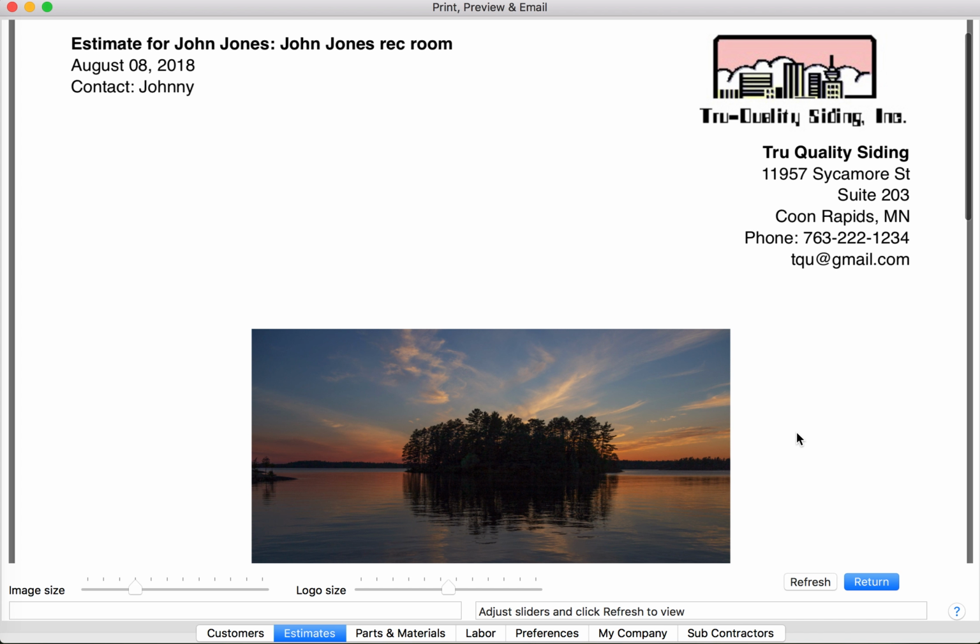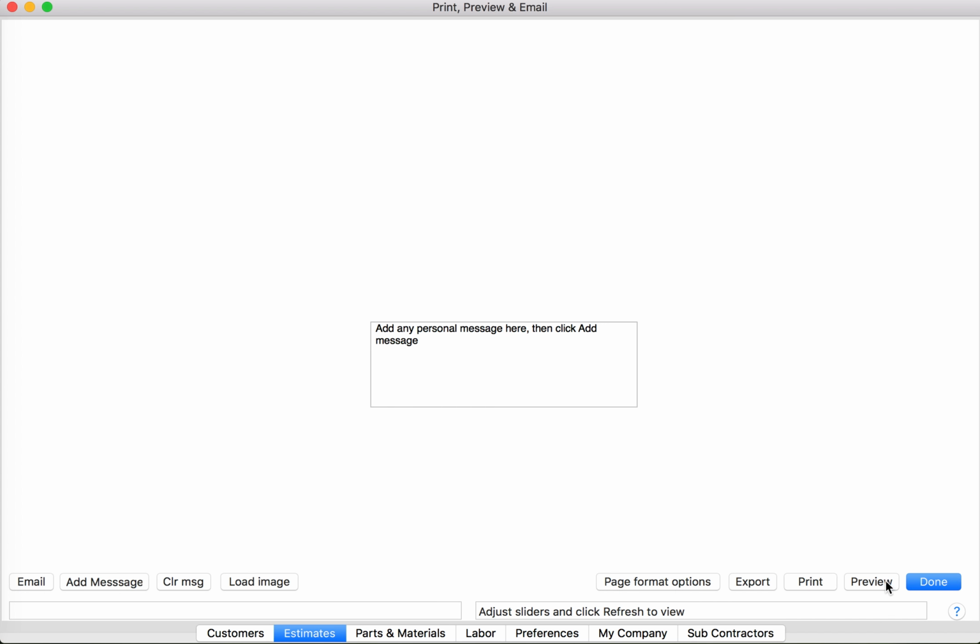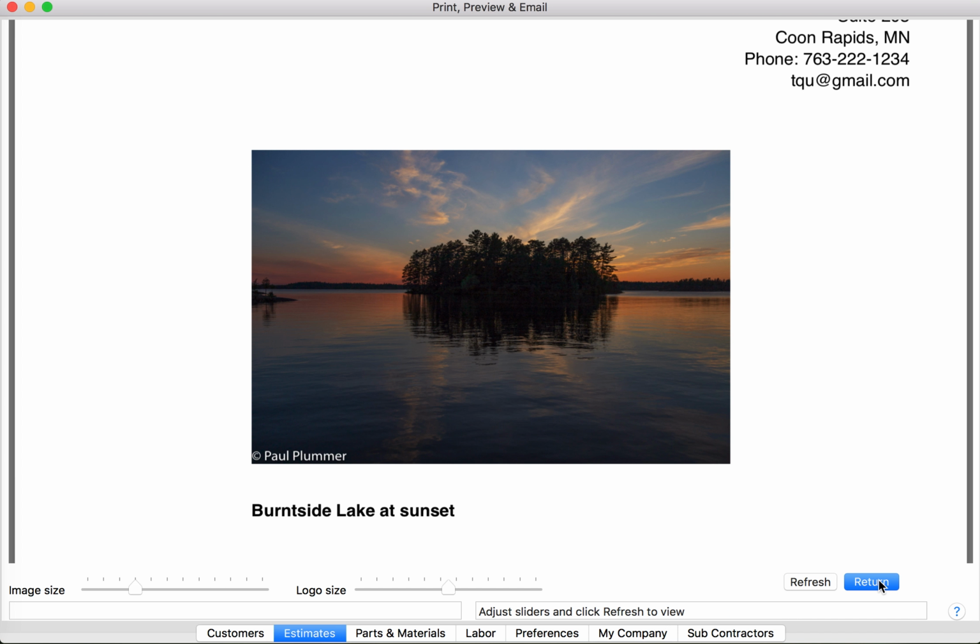Okay, now I've got an estimate with an image, and then maybe I want to add a caption to that image, so up here I'm going to type something that's relevant to the image. Or if there's no image, this is just text that goes in your estimate as well. It doesn't have to be related to the image, but in this case I'm going to put text in related to the image. Then I click Add Message. Let's preview that.